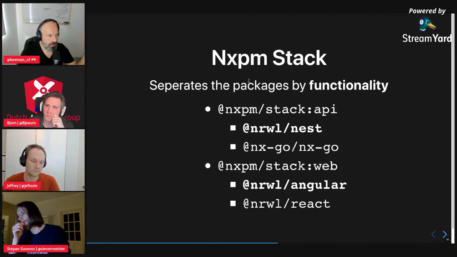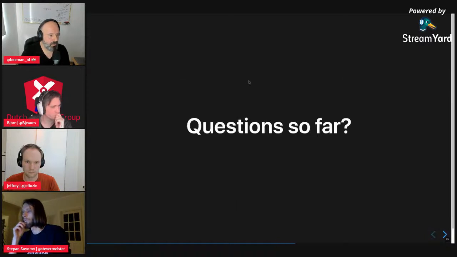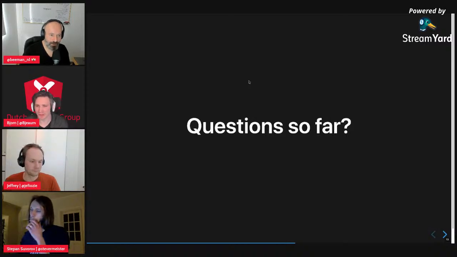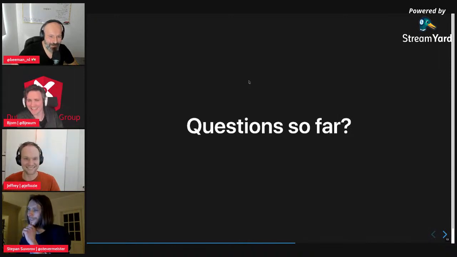We step up one level and we go from technology, and from single library, to functionality, which are groups of libraries that add working functionality to your app. And then I come with a question so far. If there's in the meanwhile not any other questions, I'm sure people are just waiting for getting into the demo.